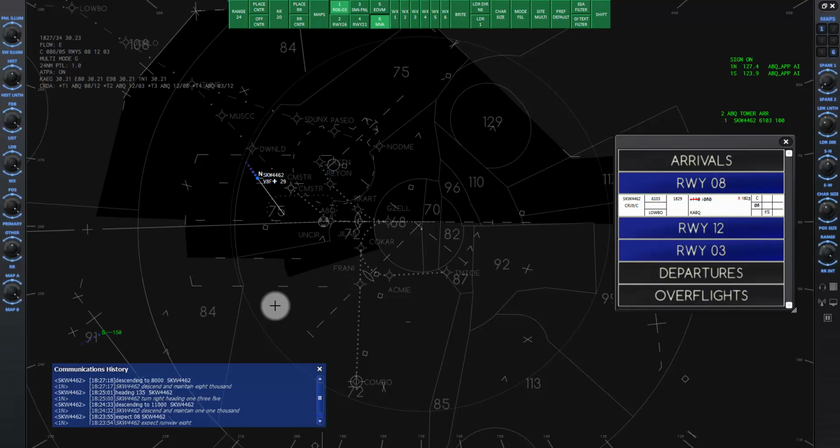An alternative to giving vectors is to command him to go directly to any named waypoint or navigation fix, such as the Albuquerque VOR here, which is on the final approach path to runway 8. I'll give that command now so you can practice. SkyWest 4462, proceed direct Albuquerque. Direct Albuquerque, SkyWest 4462.